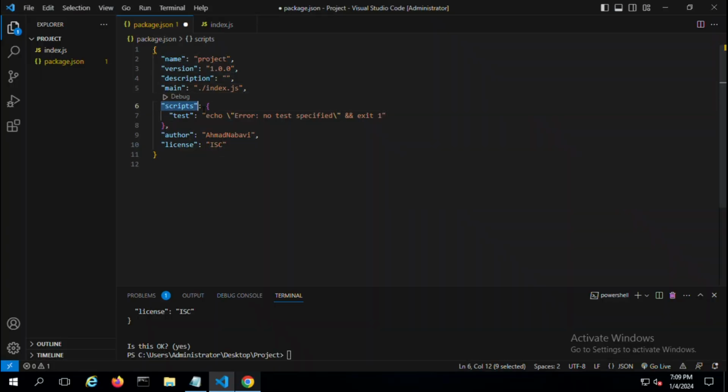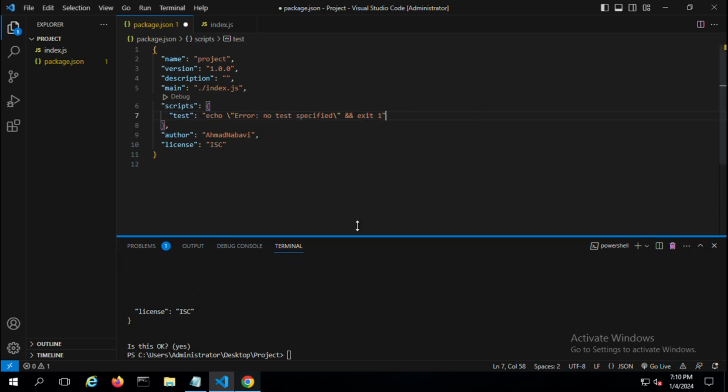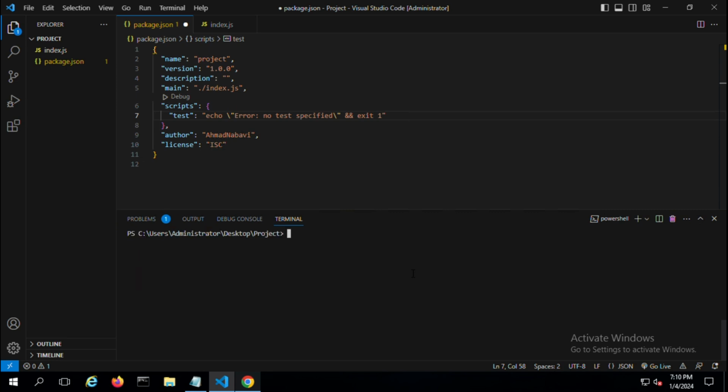Then we have another tag in here, in fact another key value pair, and that is the scripts, and within it you can see test and something. What is this? Let me get to here and clear the screen for you, and npm run-script test. This test is this test. I'm telling npm, run the script. It runs a script test, and it's going to echo something to me, right?